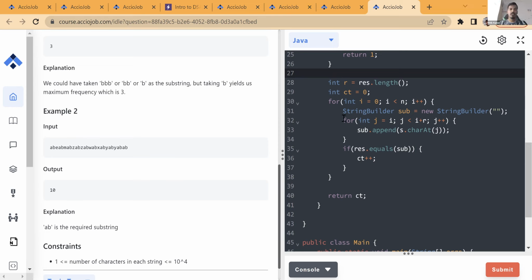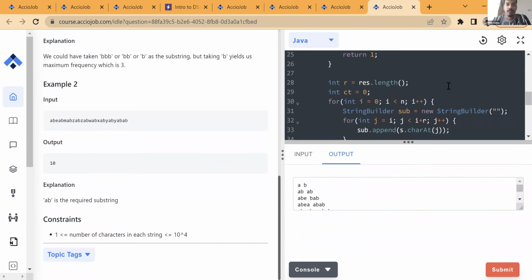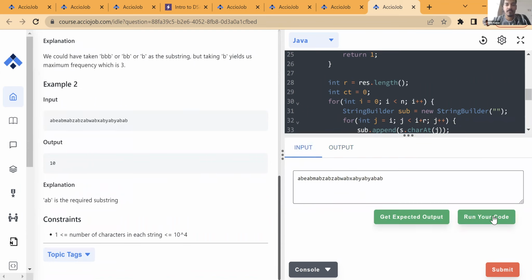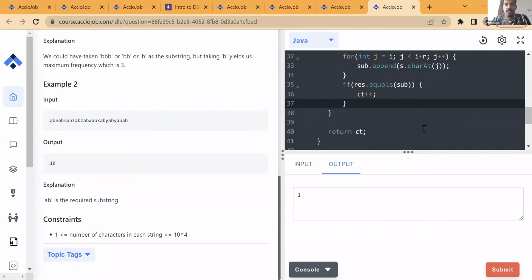Okay, so what we are doing is finding the substrings of length R. So we are starting with 0. What's the substring of length 2 starting from 0? That is AB. We are finding the substring of length 2 starting from 1, then starting from 2, and so on. Once we find all the substrings, every time we get a substring, we are just checking whether it is equal to result. If it is equal, we are increasing our count. That's it. Okay, so let's check for this input. We should be getting 10. Oh, we are getting 1.